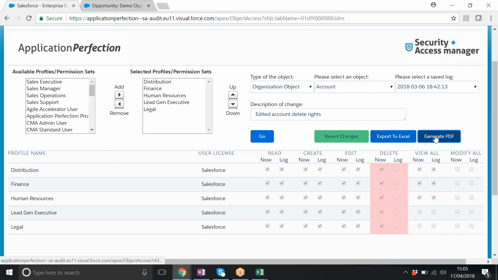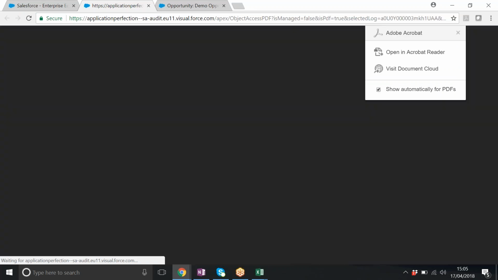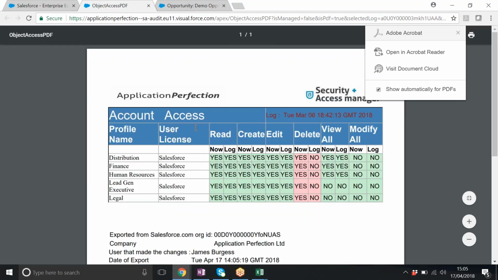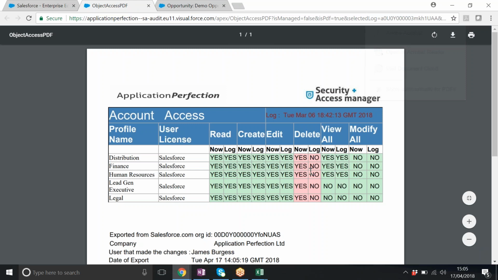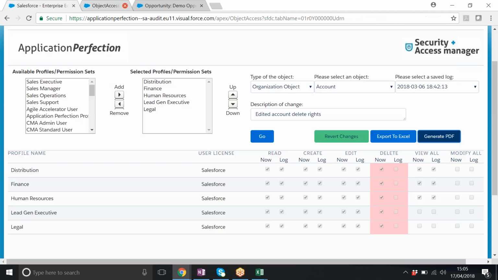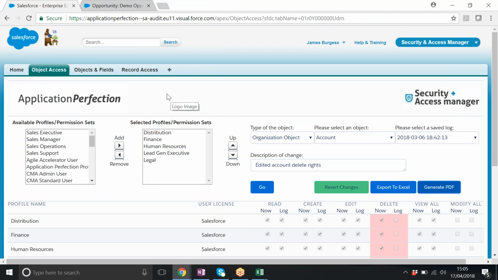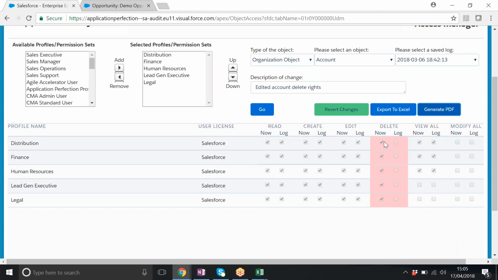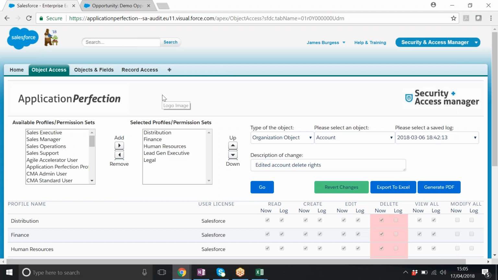You can also generate PDFs. Sometimes internal audit or compliance prefer to have things in PDFs, so you can PDF it. And that really, in a nutshell, is object level access. It's a very quick way to either make your object level access presentable to stakeholders, or a very quick way to amend your security and access rights online.